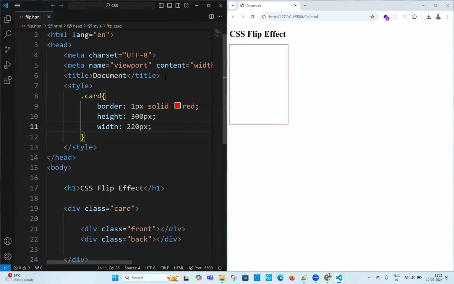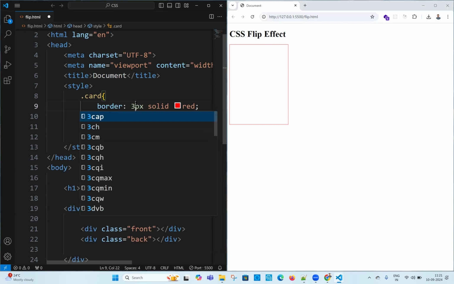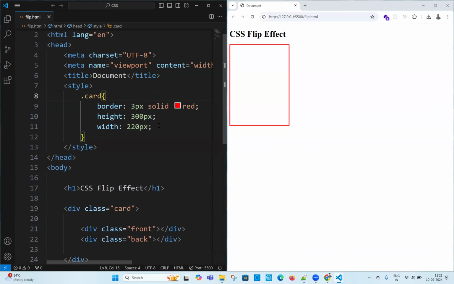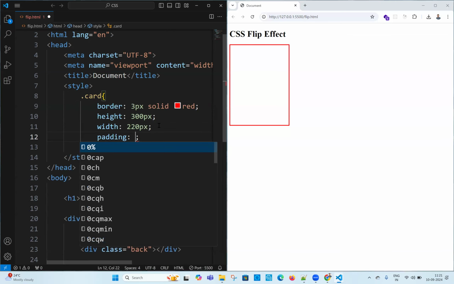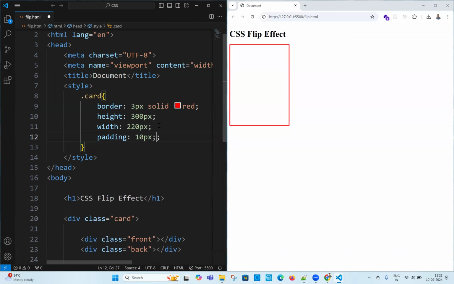Let me save this. Can you see the right side? If I'm saving the file on the left side, the right side is updating. If you want, you can take the border more, 3 pixels or something, and save. And inside you can take some padding, 20 pixels or 10 pixels, and take it inside the box. Whatever it is going to be. Fine, this is done. Up to here, I'm okay.